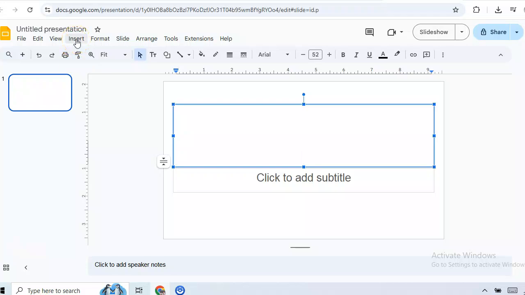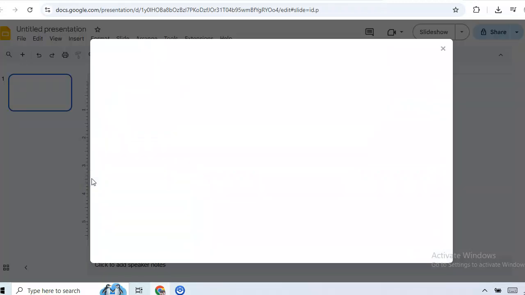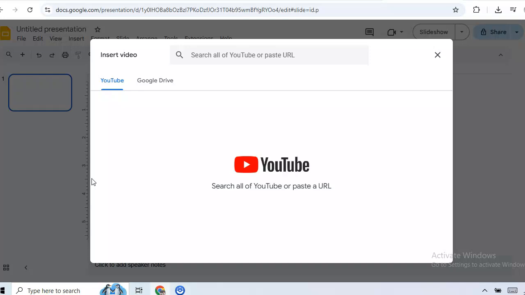And then click Insert and then Video. Okay, you can insert the video from Google Drive or from YouTube. I will insert a video from YouTube.